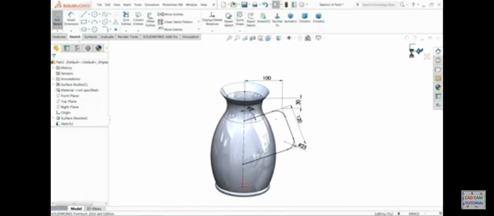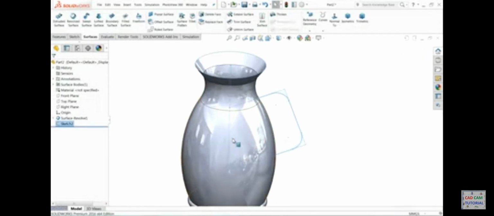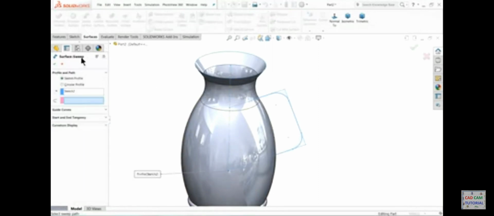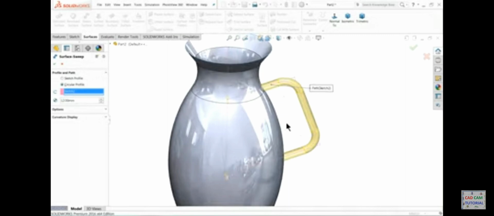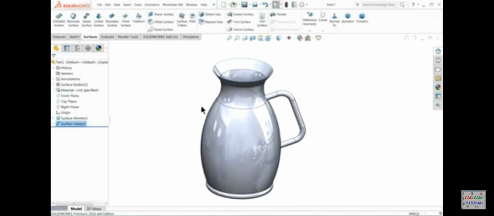Simply exit, and here we are not going to define a profile. Simply we will use swept surface, and here I'll choose circular profile. I'll choose here 10 millimeter, we will choose 12 millimeter. See, you will see the preview. Okay, that's it.